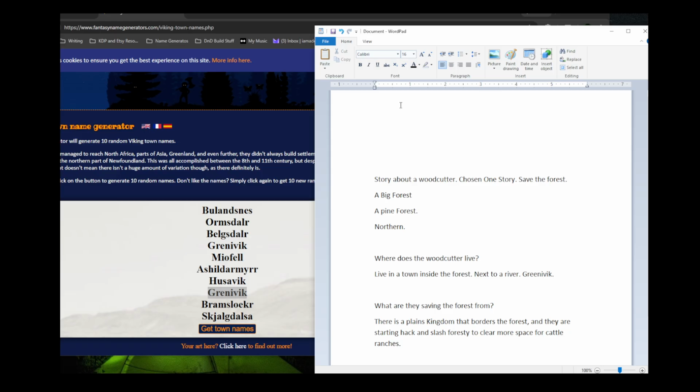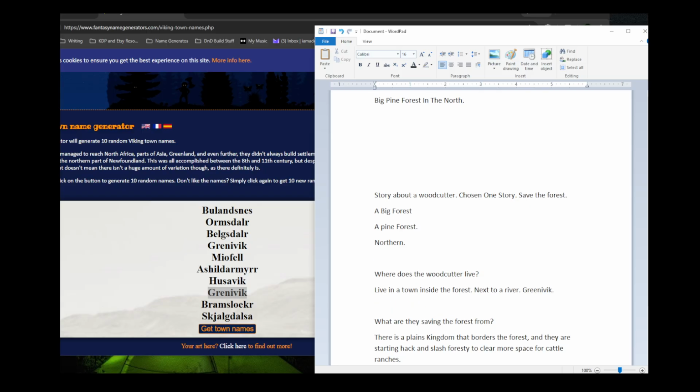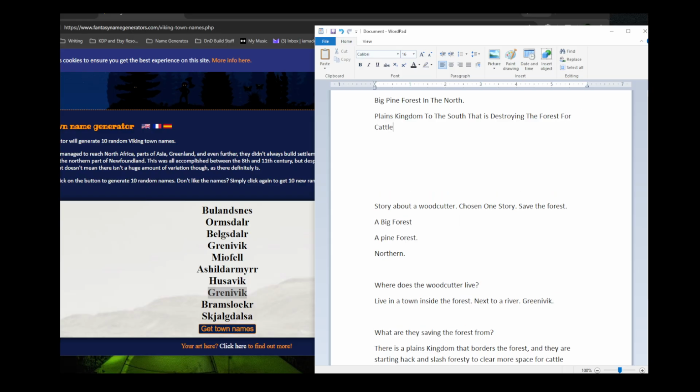So what do we know about the world so far? We know it's a big pine forest in the north. Okay, we know that there is a plains kingdom probably to the south. Okay, so these are the two key geographical points that we need to know for the purposes of telling this story so far. It's a big pine forest in the north, and there's a plains kingdom to the south that is destroying the forest for the cattle.